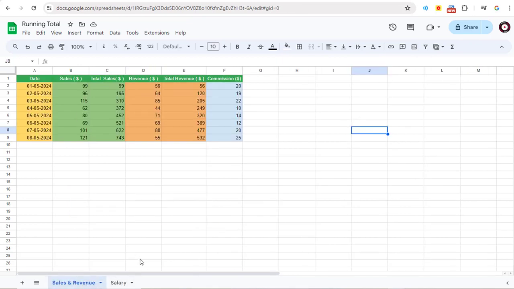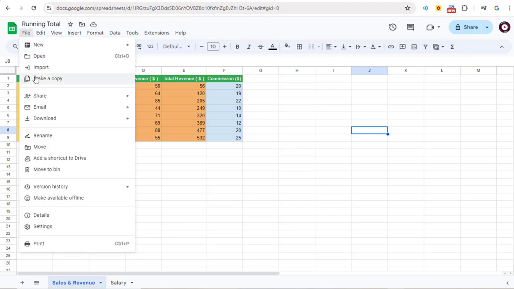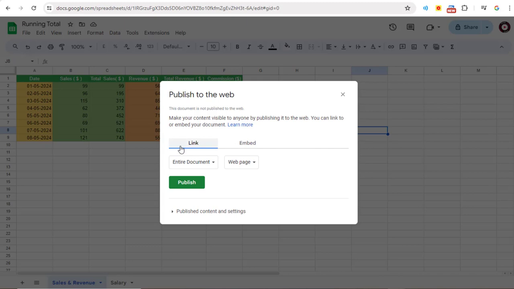To publish Google Sheet for the web, you need to click the File tab in the toolbar. And next, move the mouse over to the Share tab and click Publish to Web. In the pop-up window, you can see there are two options. You need to select the link option.